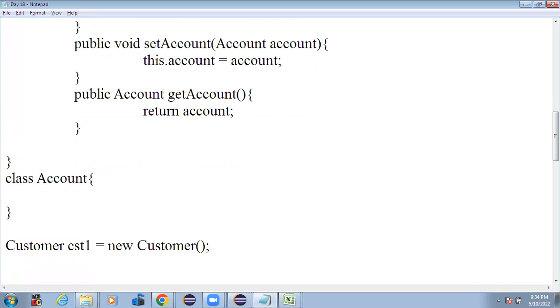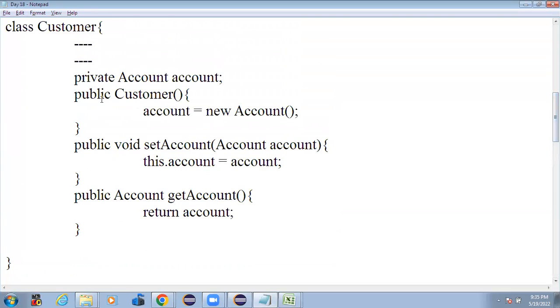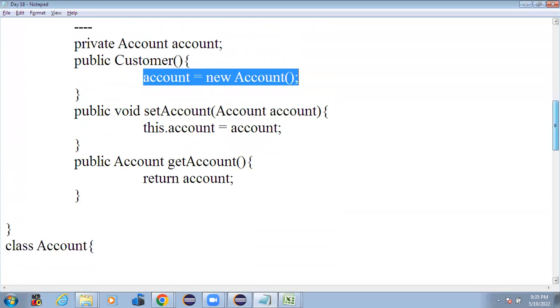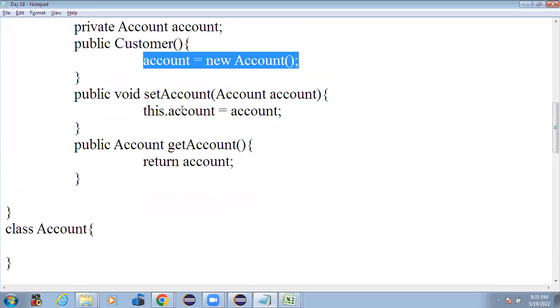That means separately I have to create an account: Account account1 is equal to new Account. Or, as we have created inside here itself, when we have written Customer cst1 is equal to new Customer, it will go to the Customer constructor, and there itself it will create a new account. Now through that we can just set this account. Whatever information we have to set, we can set through this.